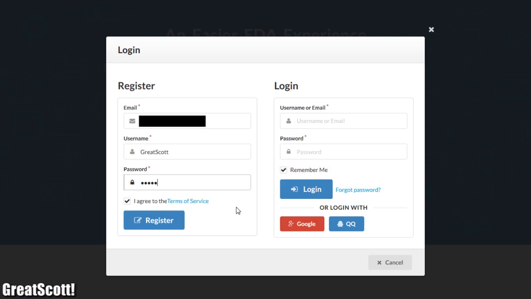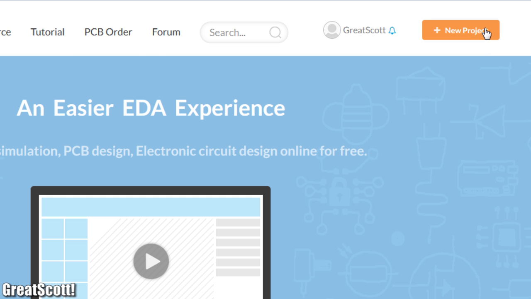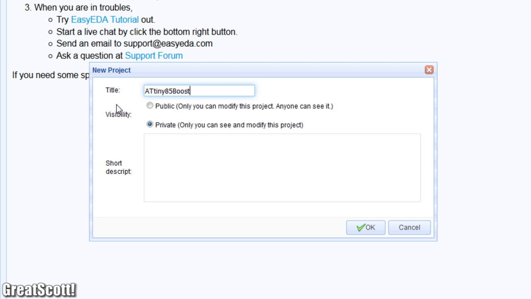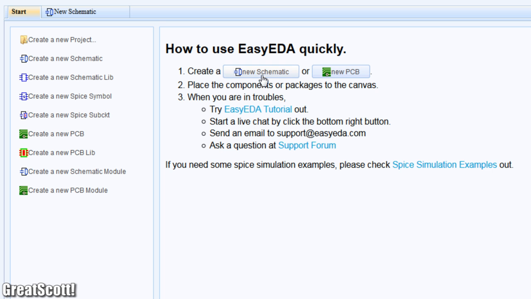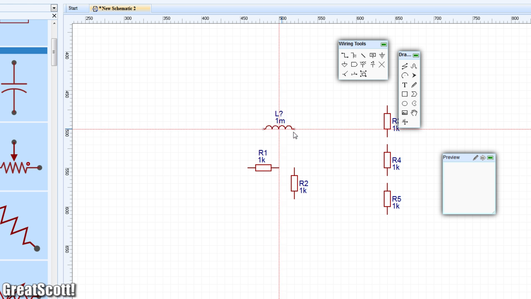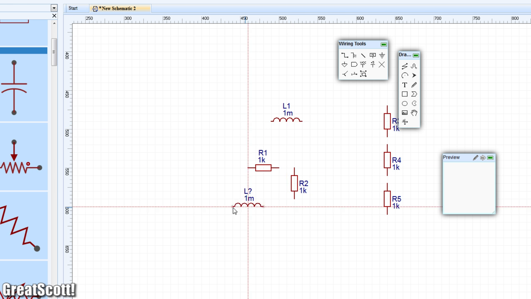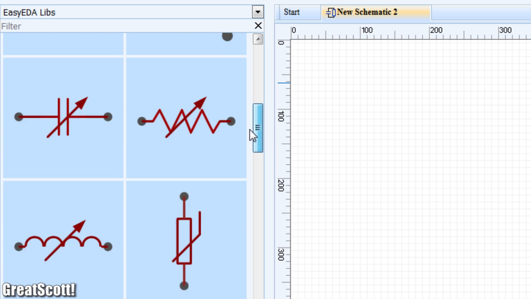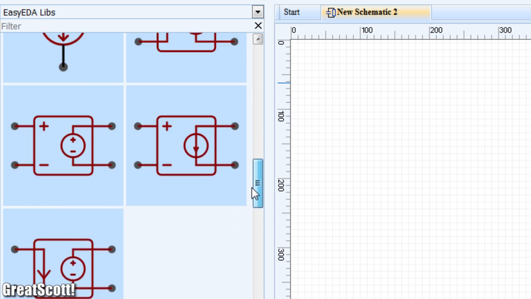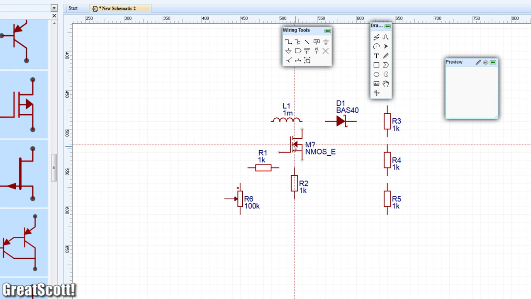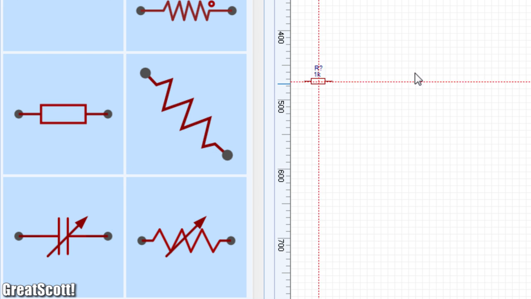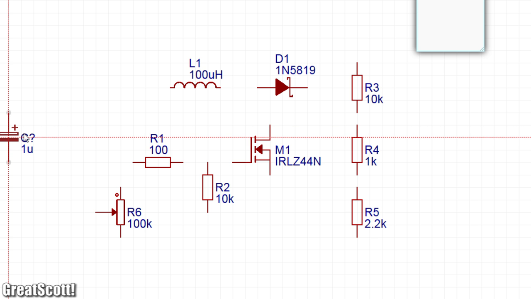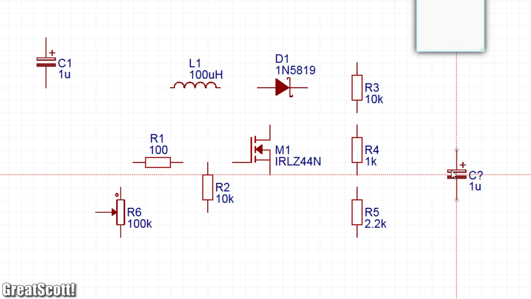First off, I created a free account and afterwards a new project folder for the ATtiny boost converter. Next, I needed to recreate my schematic in the software, which was pretty easy to do since the EasyEDA library offers most of the necessary component symbols on the left side of the screen. Not only is this layout convenient, but they also offer the US and EU version of the symbols, which I like because most of the time I'm not a fan of the US symbols.